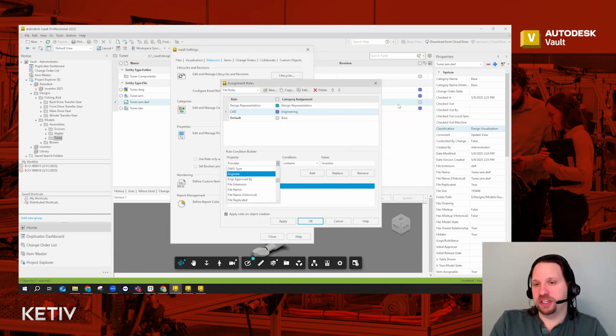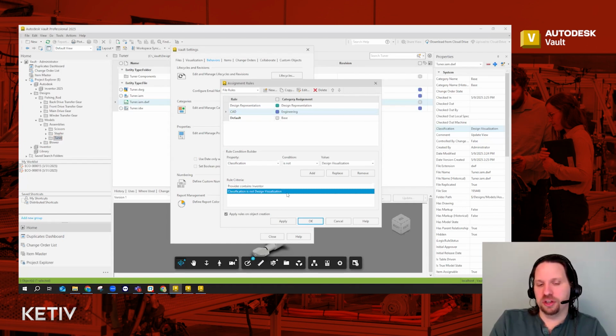So we know that visualization files are classified as design visualizations. So if we come here to classification, is not design visualization file. So all the rules down here are treated as an and. So it's provider contains inventor and classification is not design visualization file. And so this is just a good way to know for sure that we're not going to get the design visualization files assigned to a lifecycle.